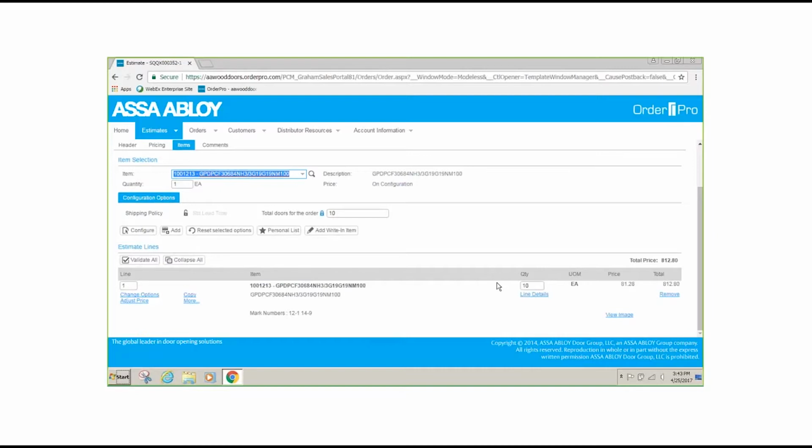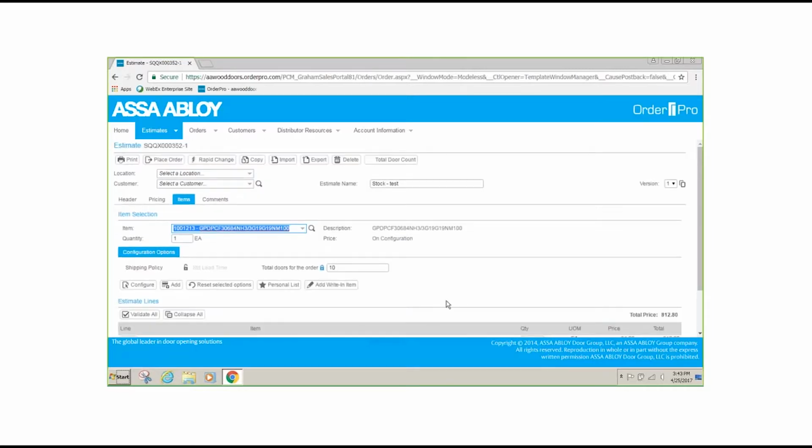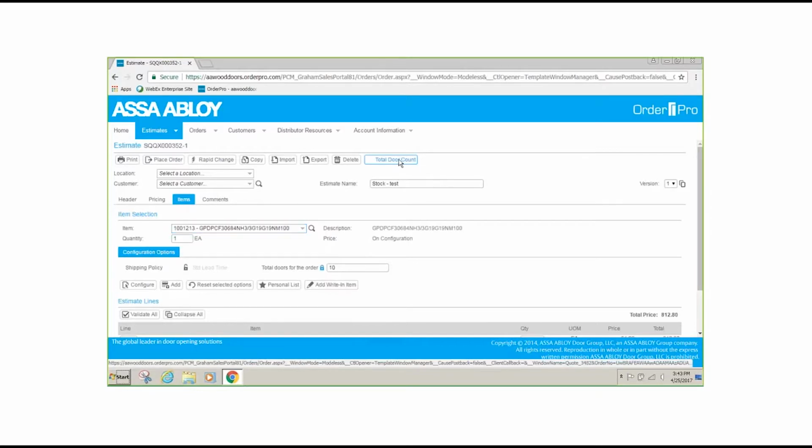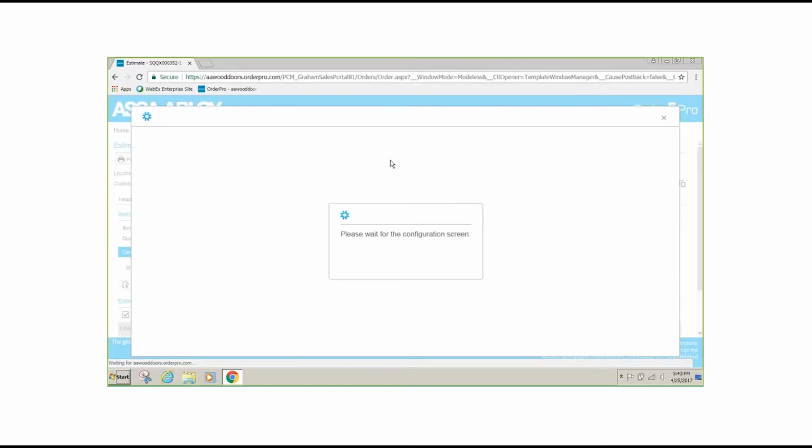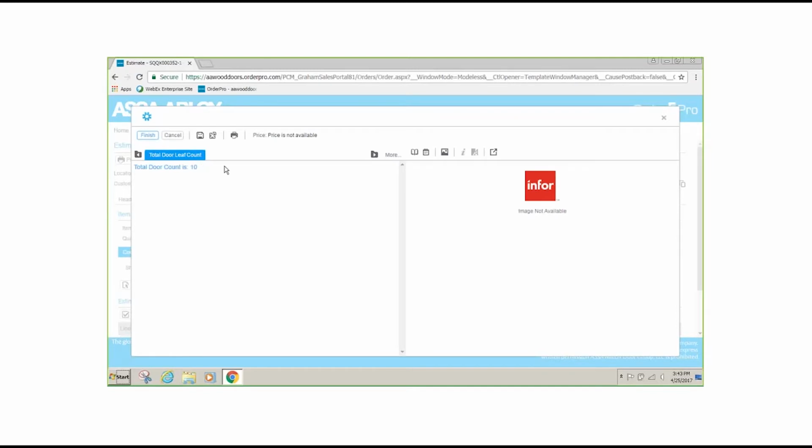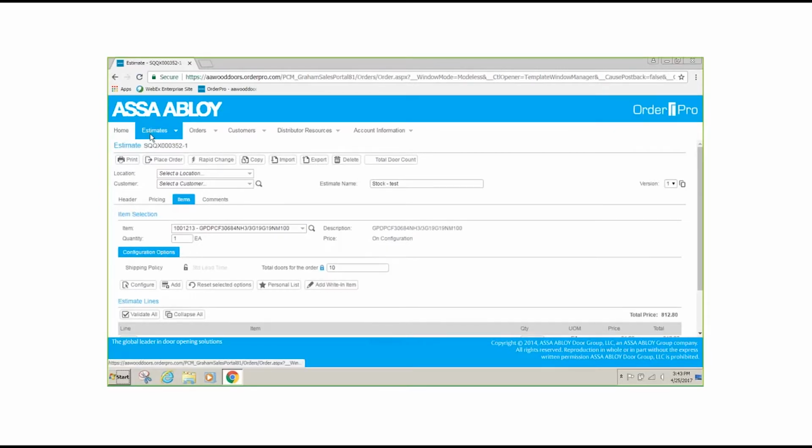If needing to quickly find out the total number of doors in the order without having to count, should there be several line items, and knowing that we do run out of time once in a while, there is a button towards the top of the page, the total door button. Once selected, it will take you into a small configurator where it's telling you the total quantity of those doors. If it matches, please proceed to place order.